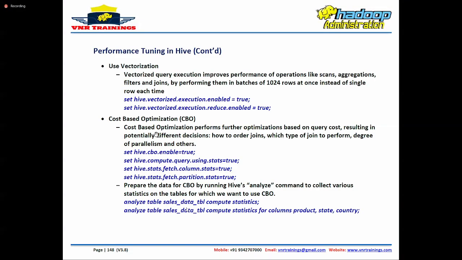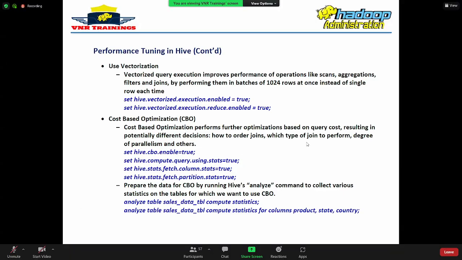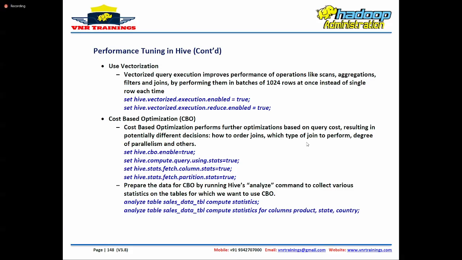Cost-based optimization performs further optimization based on the query cost, resulting in potentially different decisions on how to order joins, which type of joins to perform first, degree of parallelism and others. And the CBO is there in most databases. It is not only for Hive. Vectorization and cost-based optimization are common features in a normal RDBMS also.